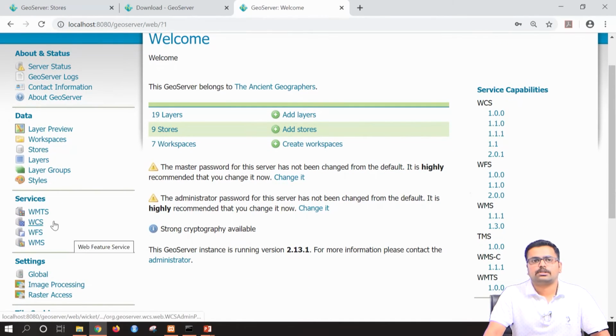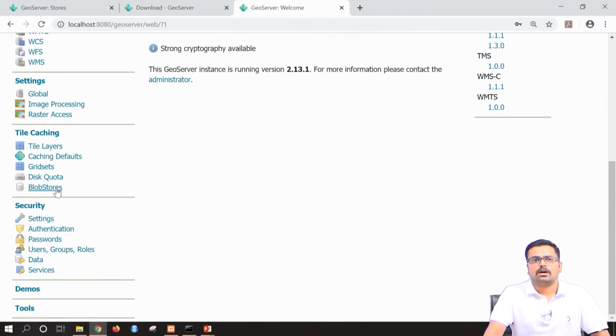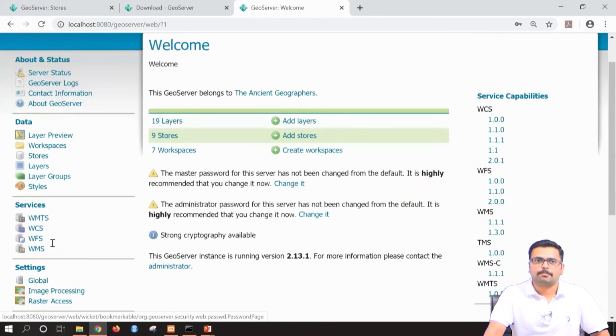Then you have services, that is nothing but the web mapping service, feature service, etc. And you have the global settings also. Tile caching can be used for requesting OpenLayers maps, and then at the last you have various different kinds of security, wherein you can also change the passwords from this particular tab.